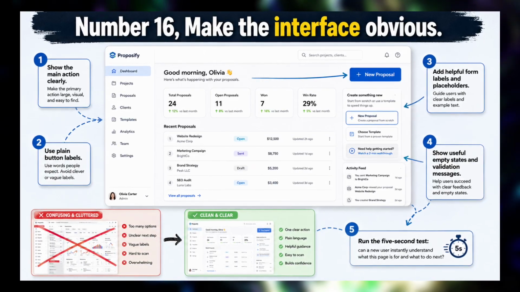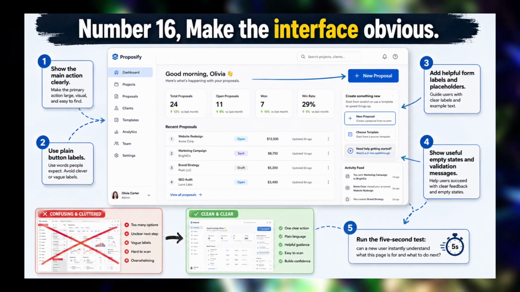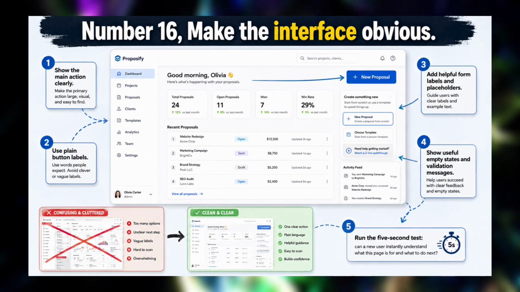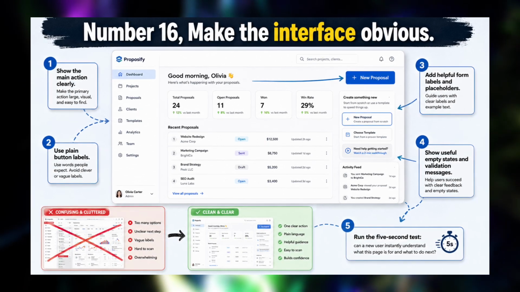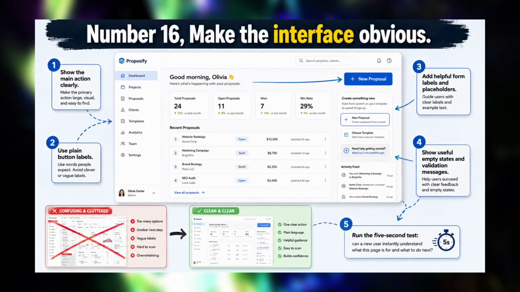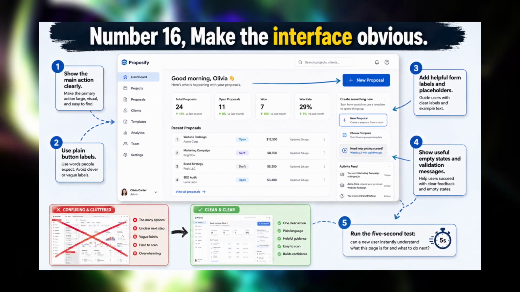Ask Claude to improve the user interface for clarity, not just style. A beautiful app that is confusing will not convert. A simple app that guides the user clearly is usually stronger. After each screen is built, ask, does a new user know what this page is for in 5 seconds? If not, simplify the page.